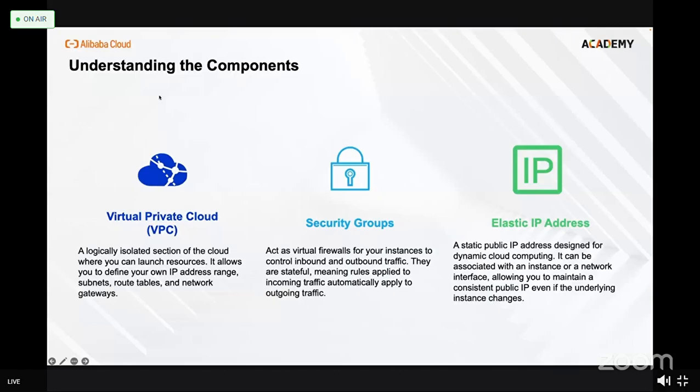So in this, we need to know about three concepts. These three major concepts are very essential when it comes to an ECS instance. Virtual private cloud. This will create a logically isolated section of the cloud where you can launch resources and store the ECS instances inside this VPC. This will allow you to define or own your IP address range, subnets, routing tables, and also the network gateways.